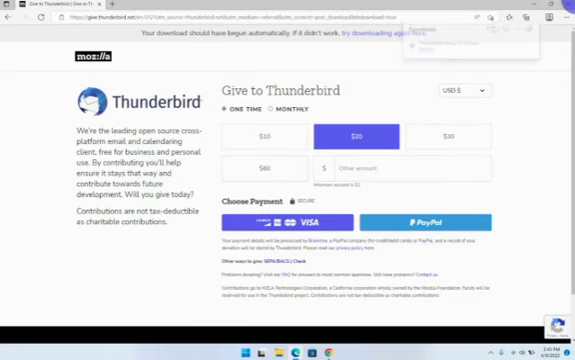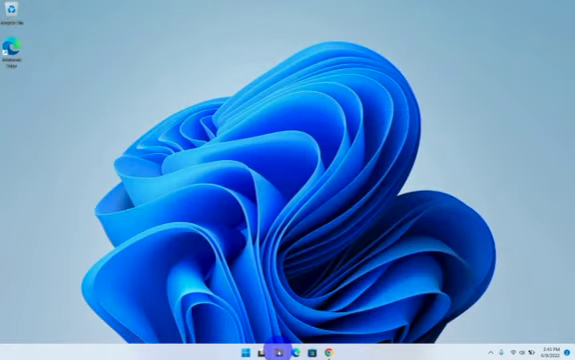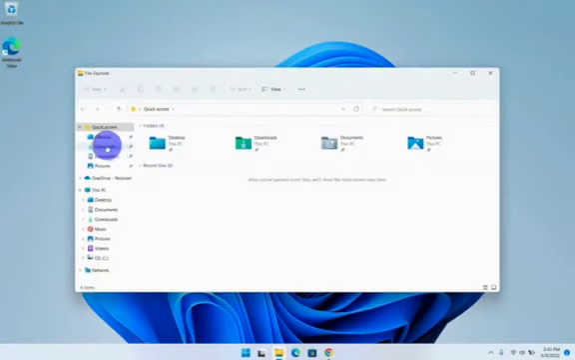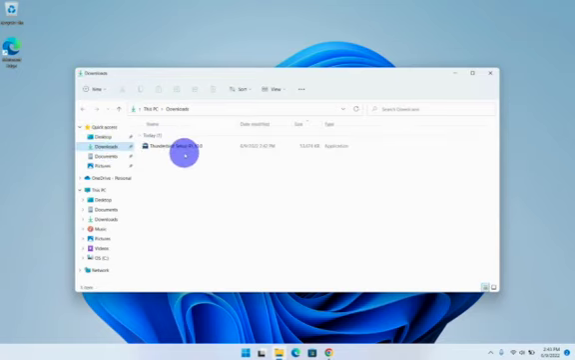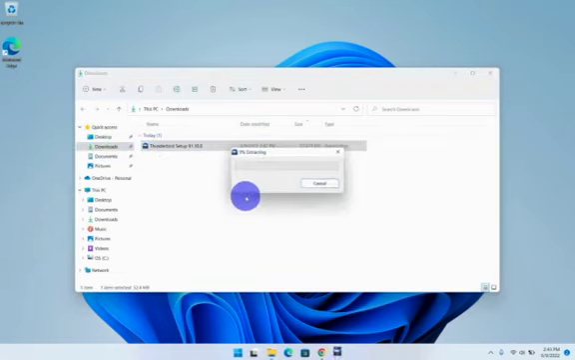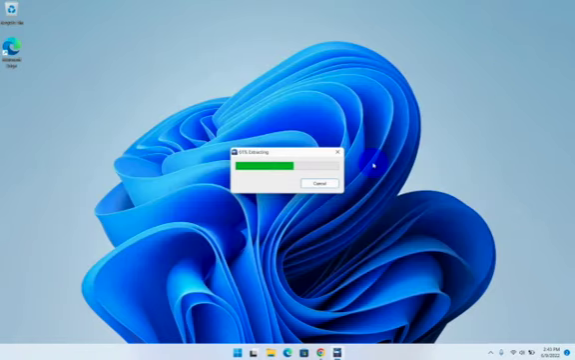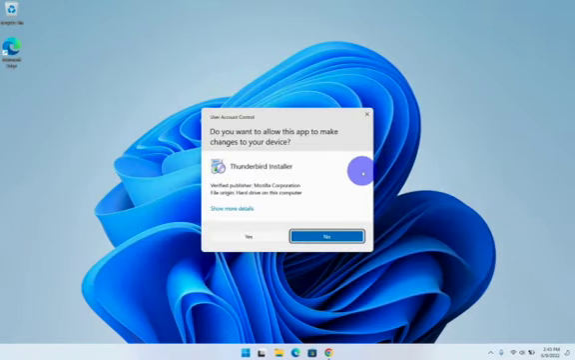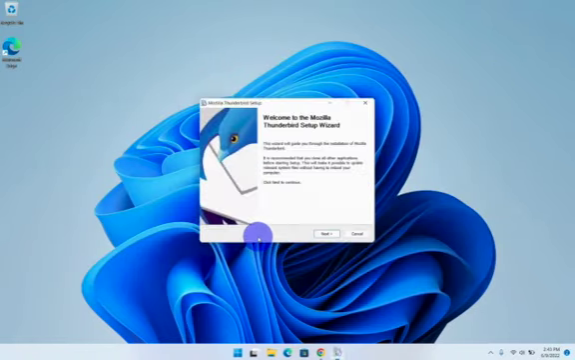However, close this out, go to your downloads, go to downloads here, double click Thunderbird setup. Let's close this out here. It's extracting. Click yes for permissions.